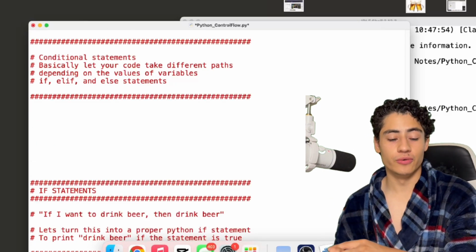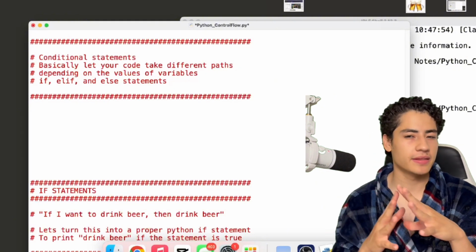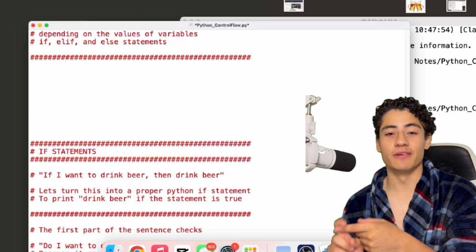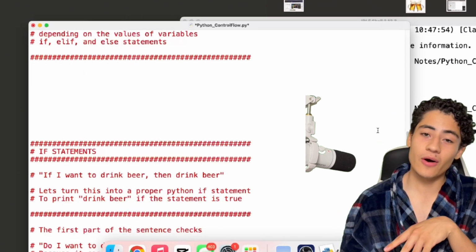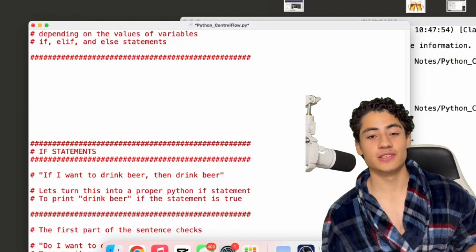Now let's move on to conditional statements. These basically let your code take different paths depending on the value of your variables. And this is where we see the introduction of if and elif statements. Right now, we're just going to cover if because I want to go watch the US versus Spain soccer game.